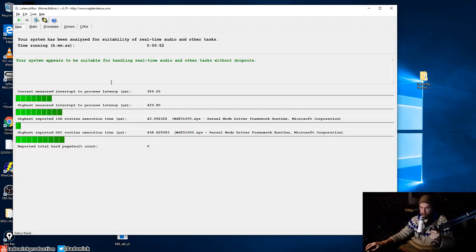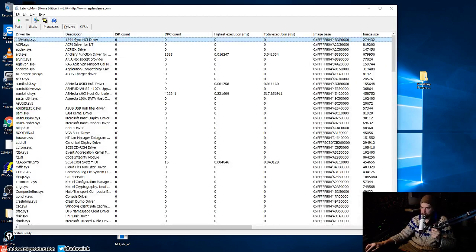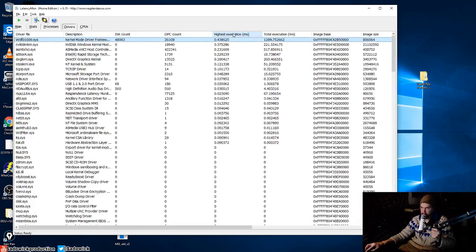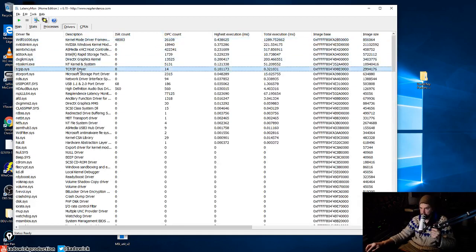I hope that was enlightening to a lot of you. It's a really useful tool. If you're wondering what's going on, you can say, "Oh, this driver, boom, got it. Highest execution. What's taking the longest time? This TCP/IP driver is crazy. All right, I need to investigate my driver. Okay, it's the latest driver. Maybe I need to roll back. I need to update Windows." You know, all these things you can do.